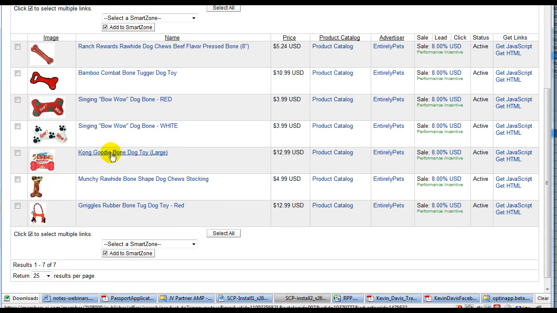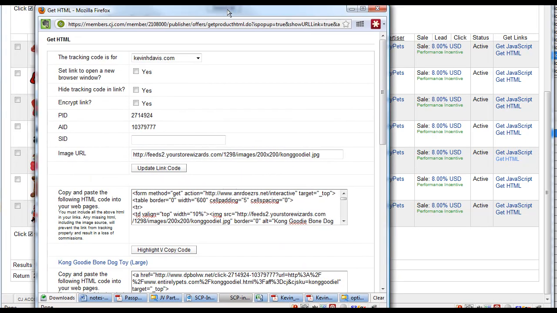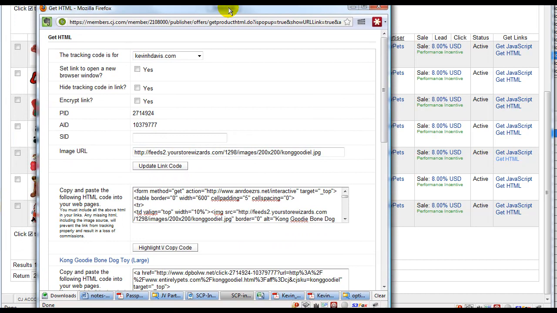We're going to look at pricing. These two are the highest, so we're going to go with the Kong Goody Bone Large, and I'm going to click Get HTML. We're not going to use JavaScript, we're going to use the HTML. Clicking Get HTML brings up a separate window with some different options. It doesn't really matter about opening in a new window.